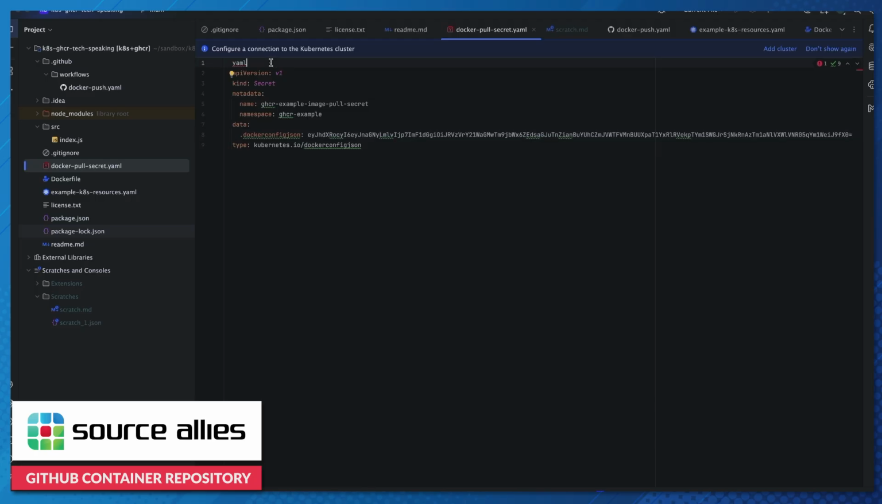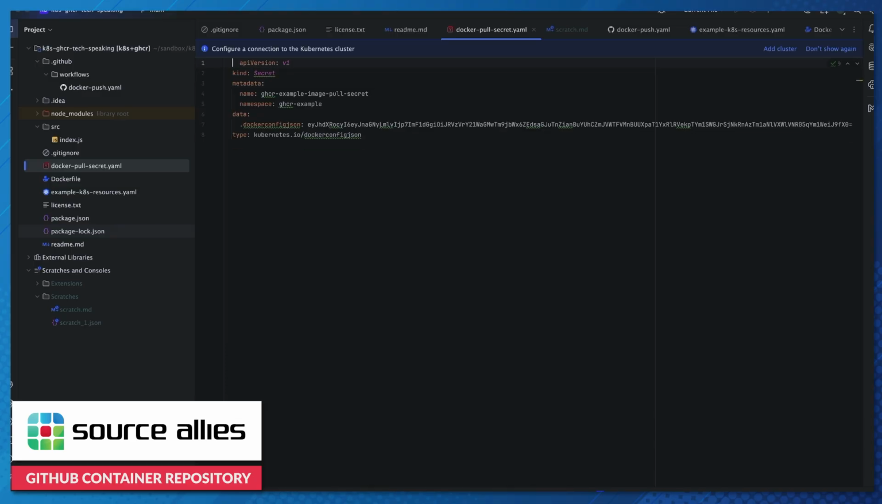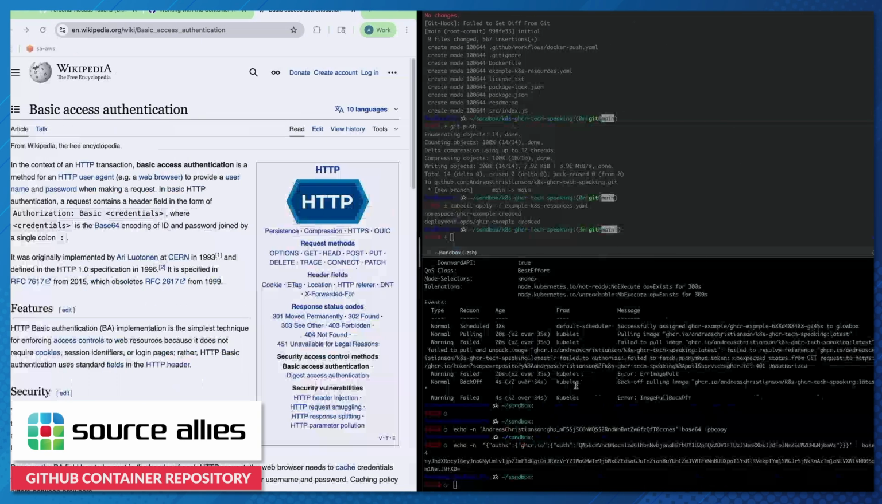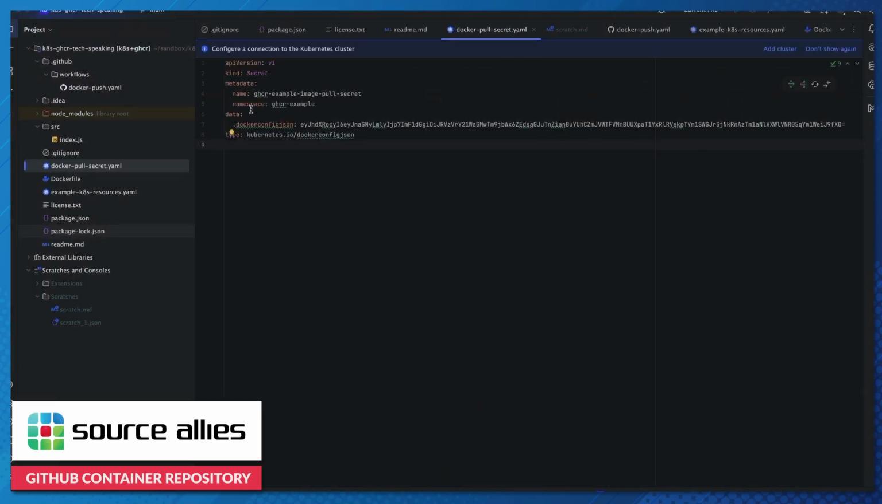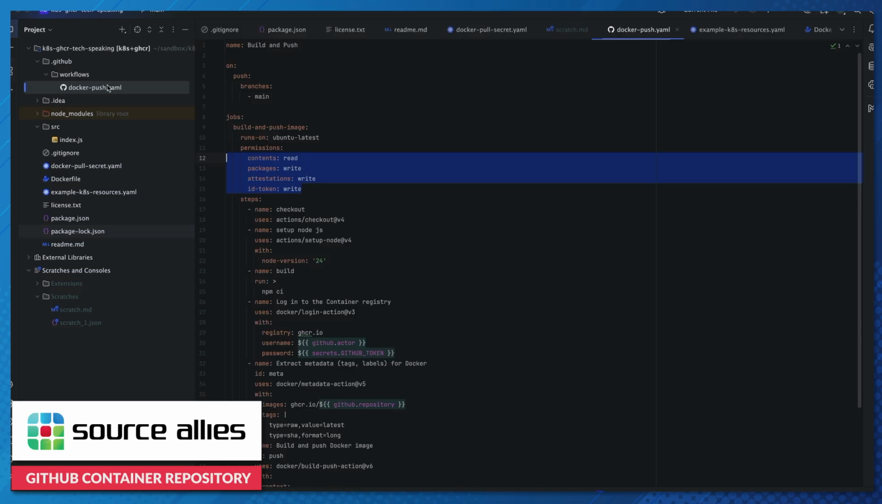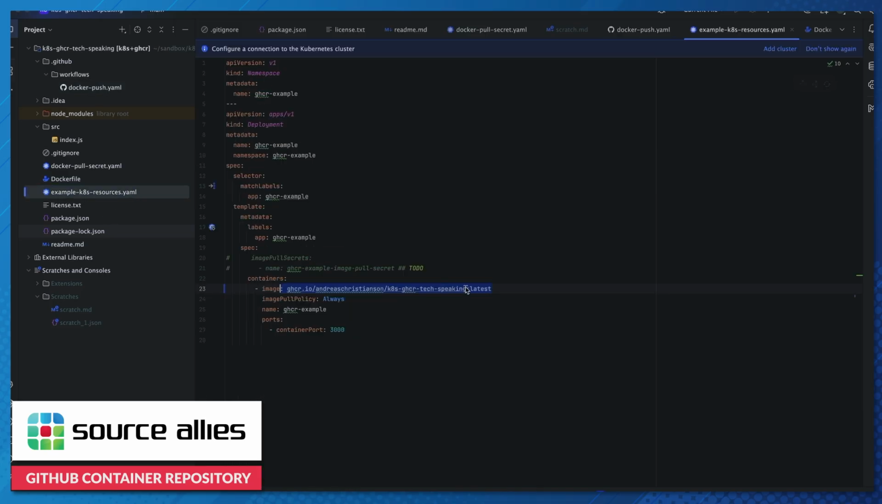Oh, how did I get a YAML up here? Docker image pull API. Okay. I think this YAML needs to be, I've got an extra indentation. Let's get rid of that. Okay, that looks about right. I got a trailing new line. I'm ready to make this secret, and you notice that it's in the same namespace that our resources are in.